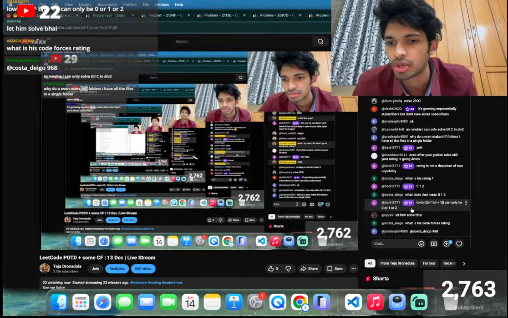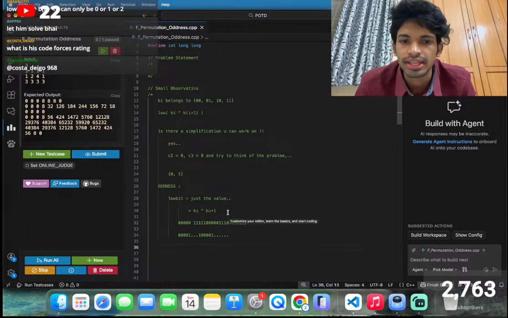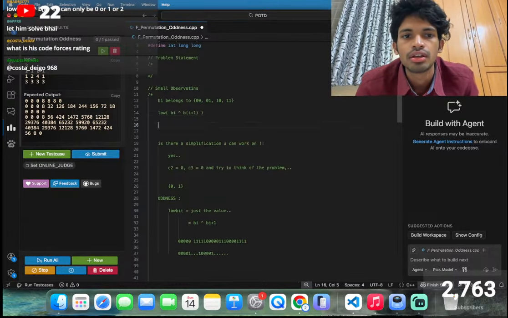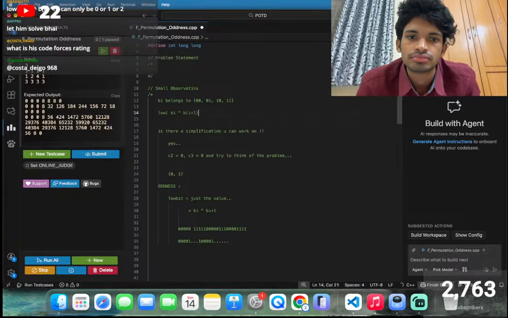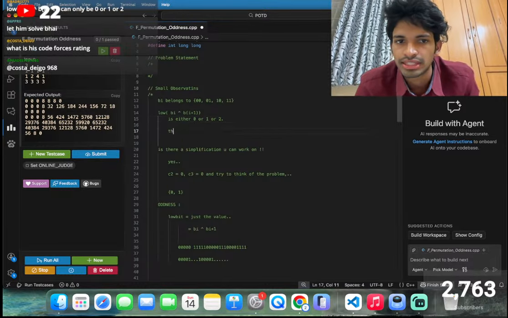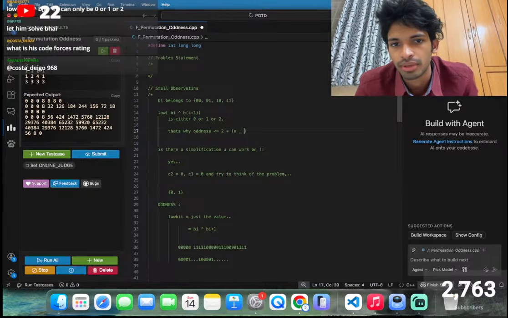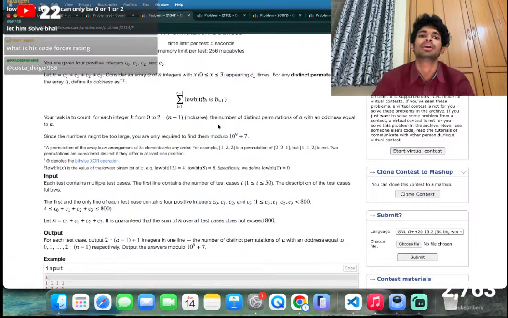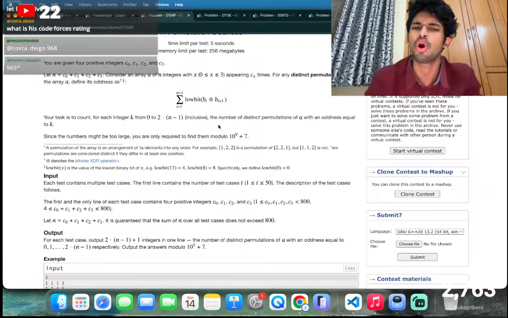Yeah, it can be either 0 or 1 or 2. Let's write that too. Here it can be either 0 or 1. I mean, if I make this, then it's 0 or 1. It is either 0 or 1 or 2. That's why oddness is less than or equal to 2 times n minus 1. That's why we have to count that for all these things.